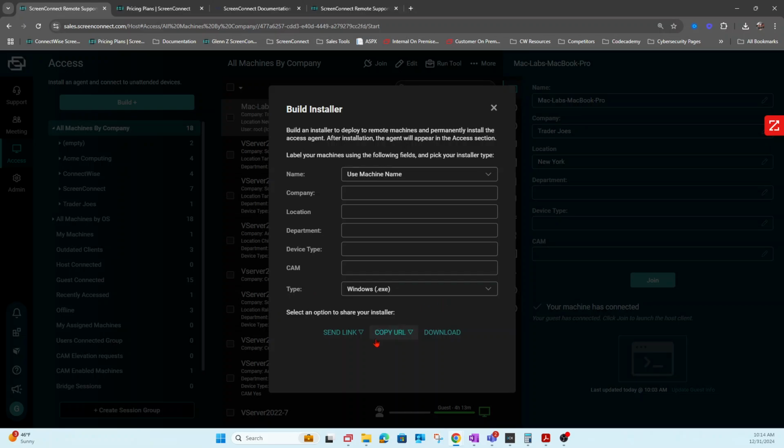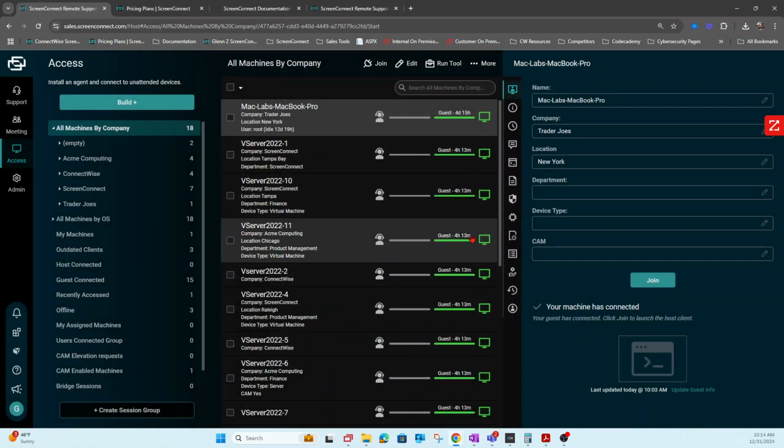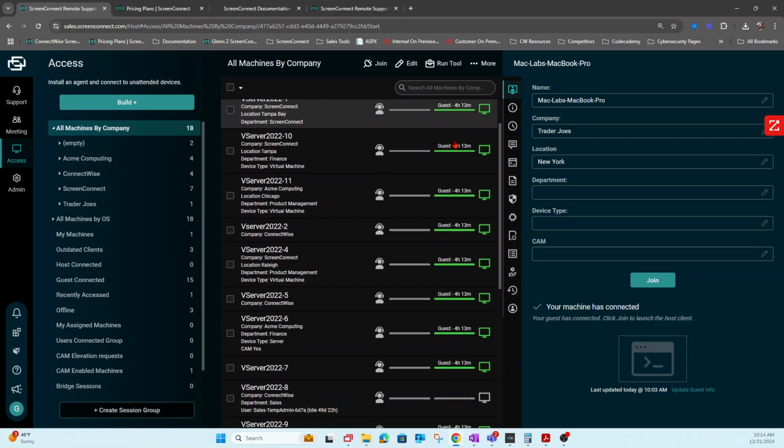Once your file type is selected, then you choose your option to share it. So send a link, copy URL. I think most commonly, especially for larger teams, would be to just download it and push it out via, let's say, Intune, for an example. Once your machines are populated, they will all appear here.